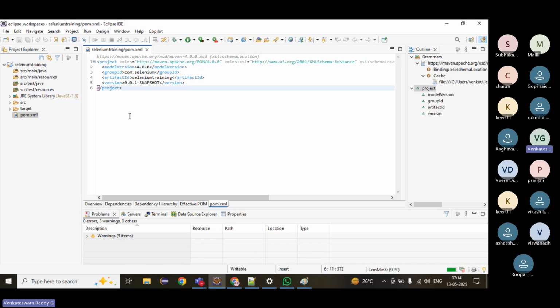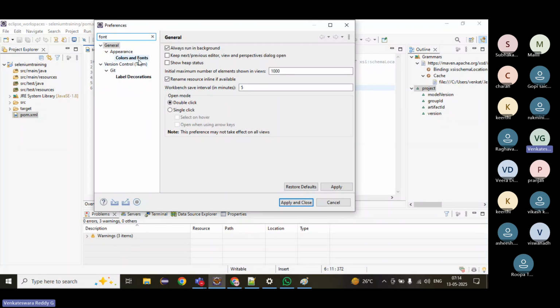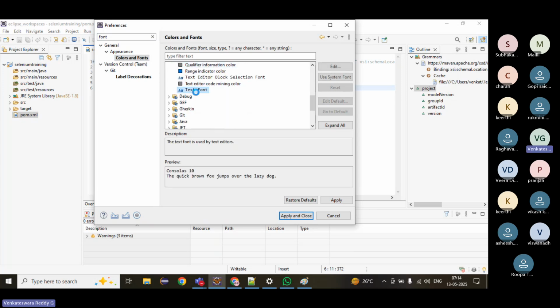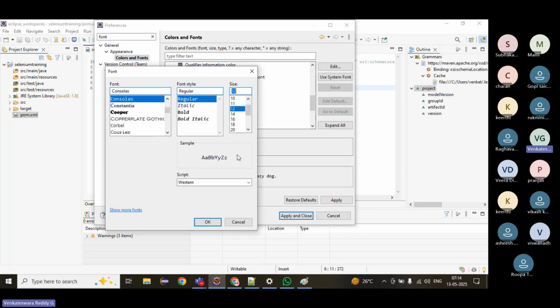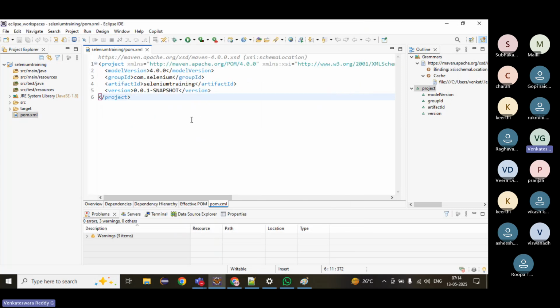If you want to increase the font, we can go to Window, Preferences, then Colors and Fonts. You can click on it, choose Basic, Text Font, double click on it, and we can increase it. Apply, and it will increase.